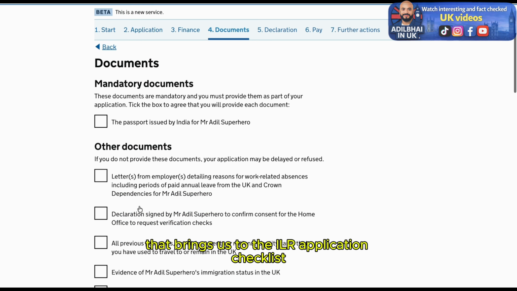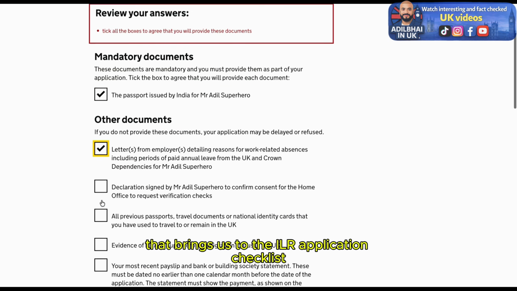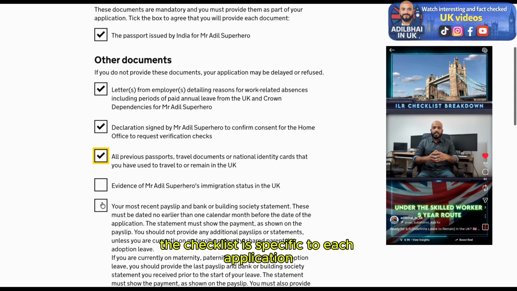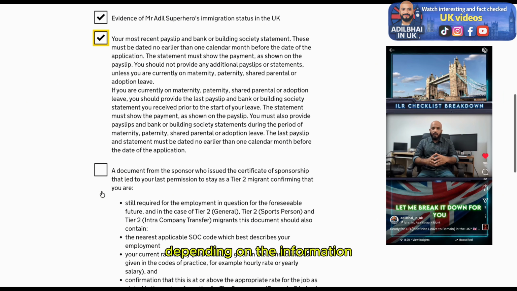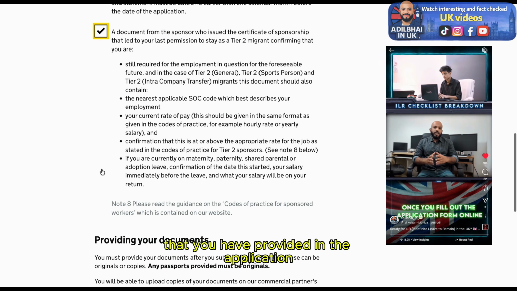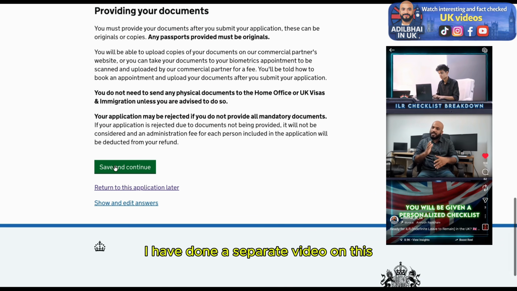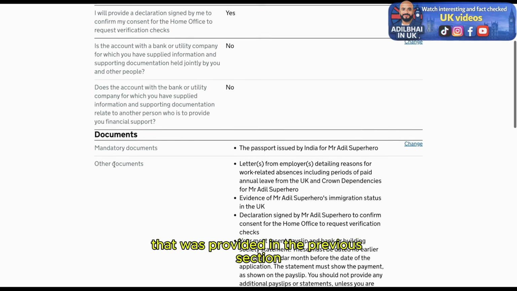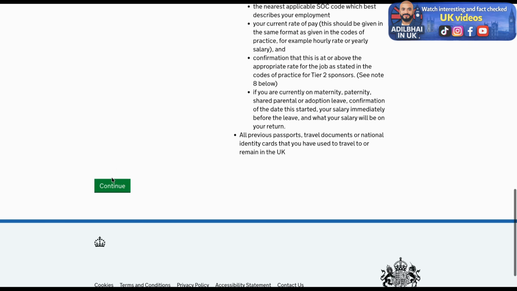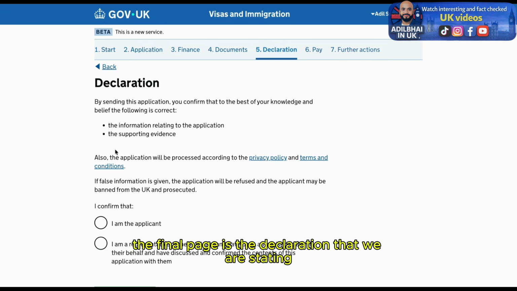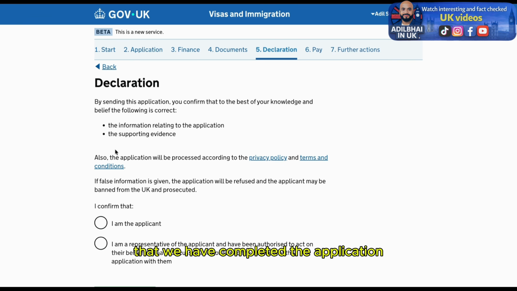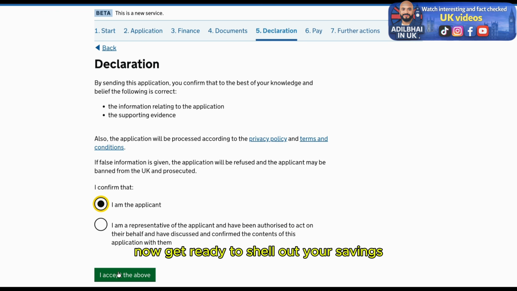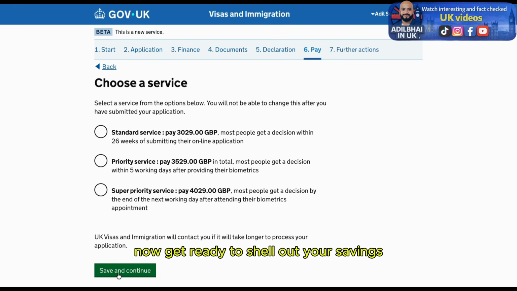That brings us to the ILR application checklist. The checklist is specific to each application depending on the information that you have provided in the application. I have done a separate video on this. Please check it out. The next page is to review the answers that were provided in the previous section. The final page is the declaration that we are stating that we have completed the application and we are the applicant. Now get ready to shell out your savings.